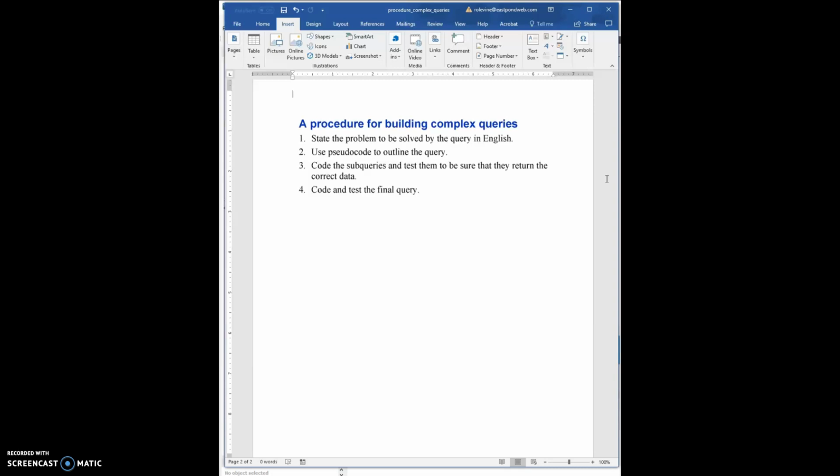And then, as I mentioned before, you code the subqueries and test them to make sure they're returning what you want them to return. And then as you build the query together, each piece should return the part that you want so that the whole thing actually does. I just thought that was a really good way of laying it out. So now we'll move on to the exercises.